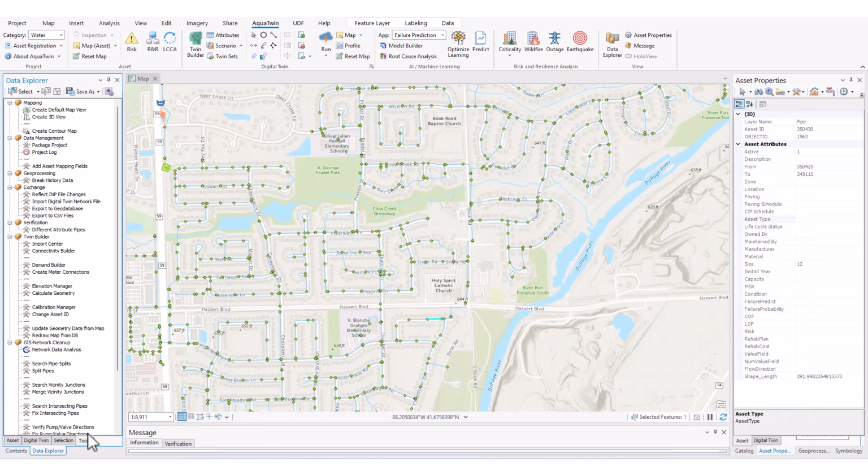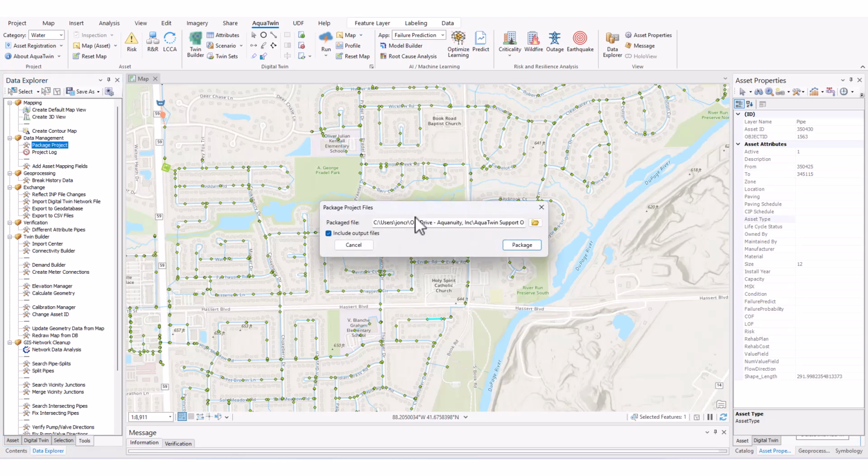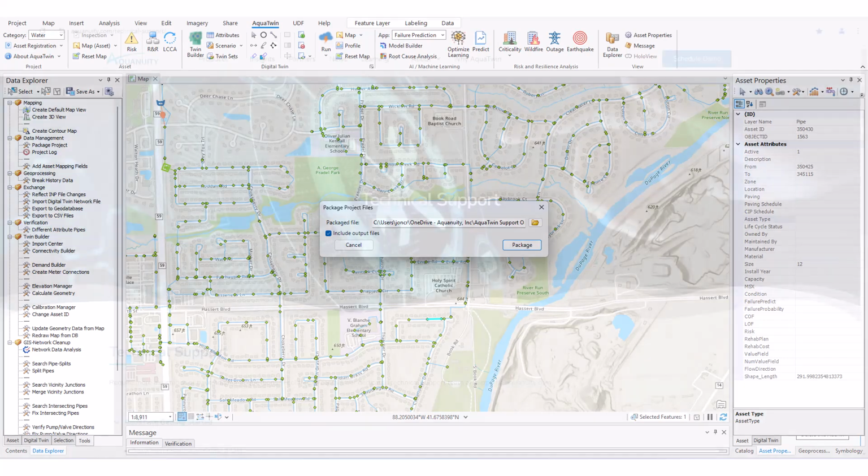If you want to zip up the project, in the Tools tab there's a Package Project tool. What this allows you to do is create a zip file of all of the project files associated with AquaTwin Water. So if you have a bunch of other GIS files in this map, none of that will get zipped up. It's only the files associated with your AquaTwin Water project. So you can use any of these different ways to move projects around or send them to other people.